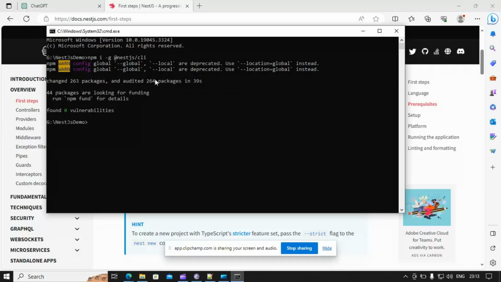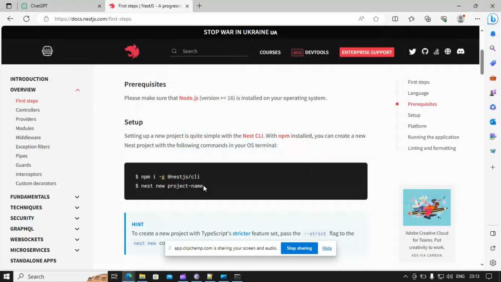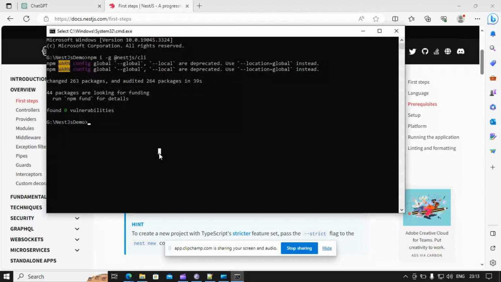Okay, so we have installed NestJS command line interface. We'll go back to documentation, and we know the command is nest new and project name. So let's type it out, nest new, and our project name will be task management, like I said before.